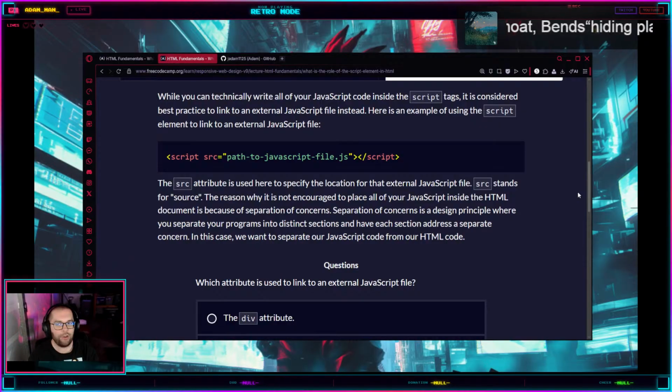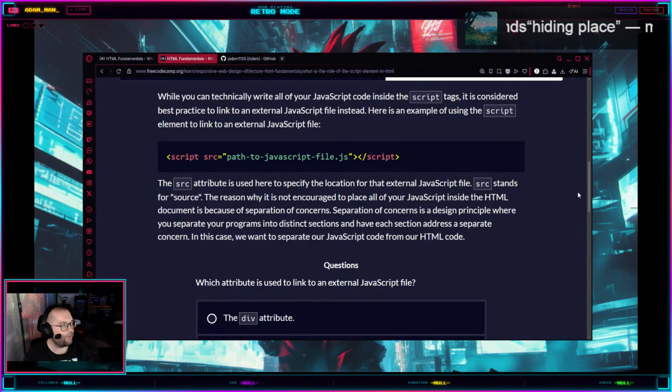All right, while you can technically write all of your JavaScript code inside the script tags, it is considered best practice to link an external JavaScript file instead. Here is an example of using the script element to link an external JavaScript file. So you could write all the JavaScript code inside the script tags.